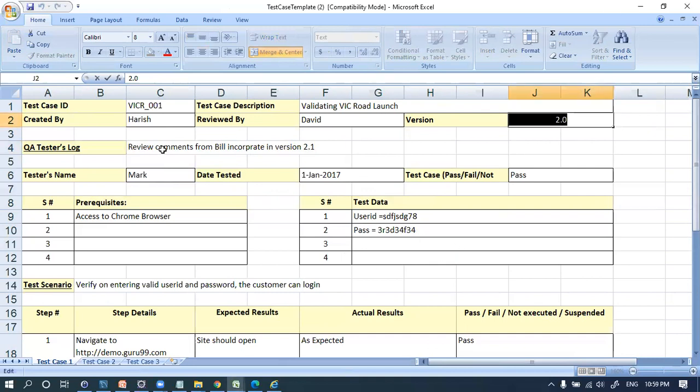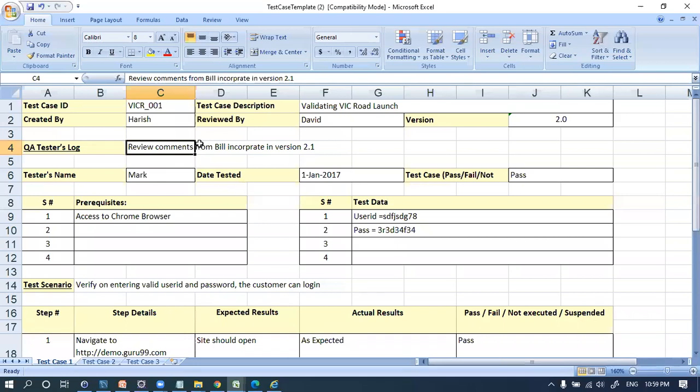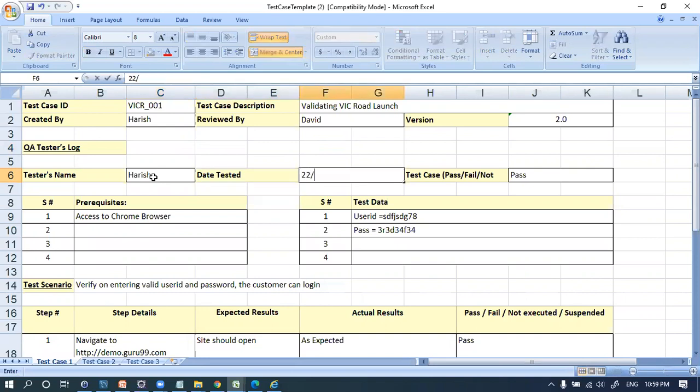Okay. So QA testers log, as of now I'll keep nothing. Testers name I will enter as Harish, and testing date would be 22 December 2020. And for the test case result, I will not give any result now. After testing this one we will see.